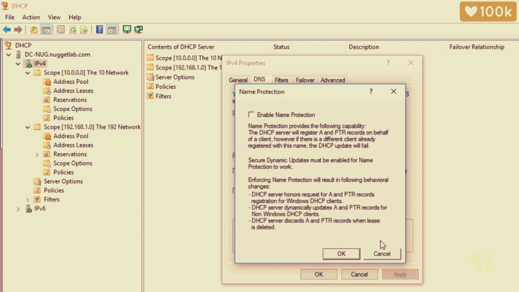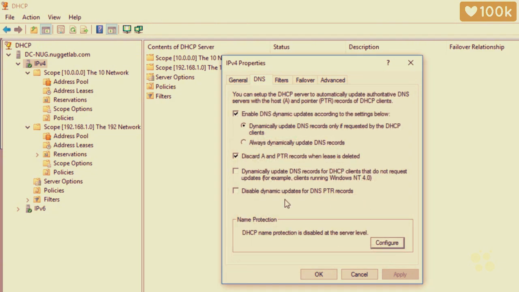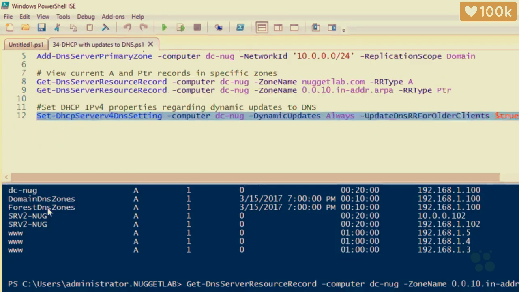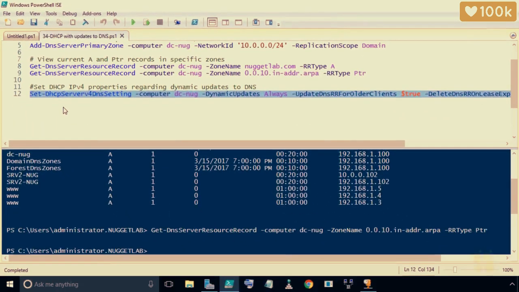So I'm going to click on cancel there. I'm not going to change any of these defaults. And I'd like to show you how you can set these values if you'd like to with PowerShell. So let me click on cancel here, and let's go back to our integrated scripting environment. In our scripting environment, I've got a command at line 12 for Set-DhcpServerv4DnsSetting. And then -ComputerName is saying we're going to apply this to DC-nug. The DynamicUpdates Always means it's going to do it whether the client requested it or not.